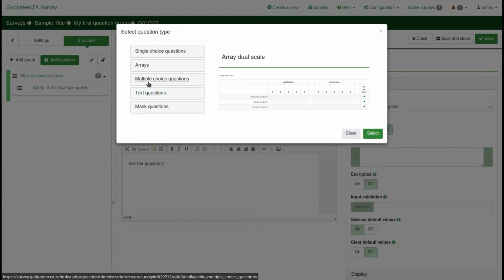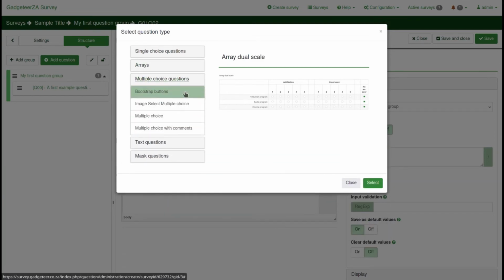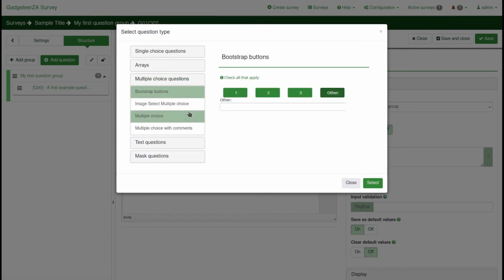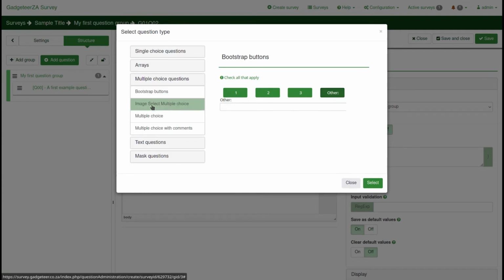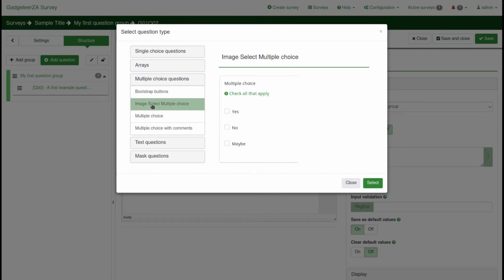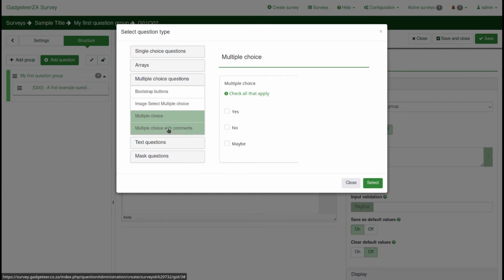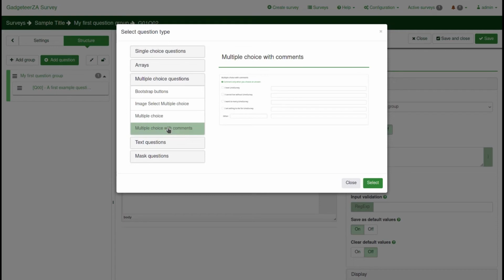And then after arrays, the other types of questions you've got is multiple choice type questions. So this means you can check all that apply. It can be one or more of the options, and you've got an option there as well by the looks of it to put text in. Image select multiple choice. This is just the plain multiple choice. Remember, although you're only seeing 3 here, it's not necessarily 3. You can expand this to 4, 5, 6, 7, whatever the case is. There's the multiple choice with comments.